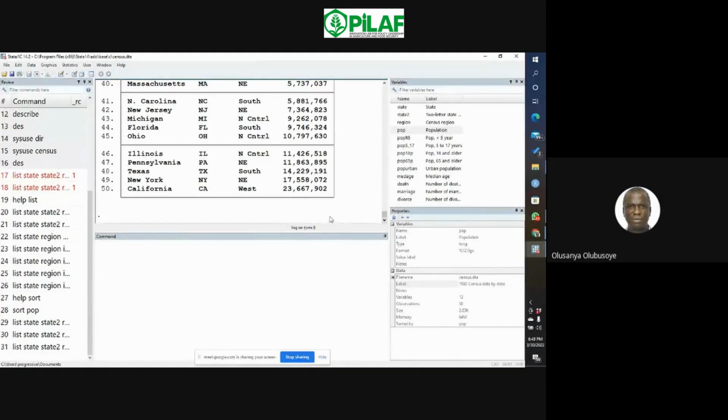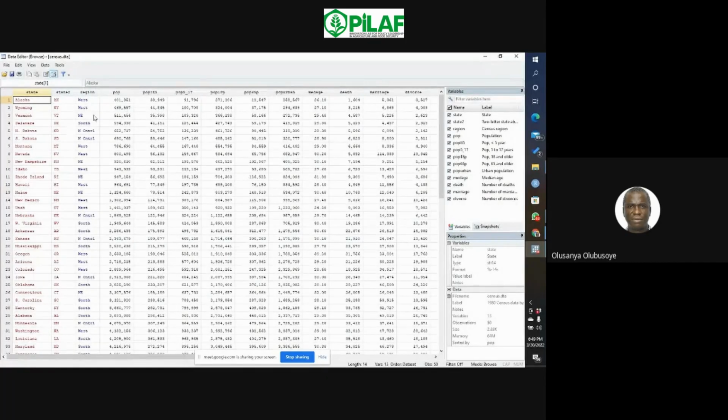No, because I've already sorted. If you go here, you will see that everything has been sorted by population. So once you have sorted, the entire data will be sorted. That means I can't get to my previous state of before sorting any longer. I cannot get to the previous state before the sorting, if you don't save.